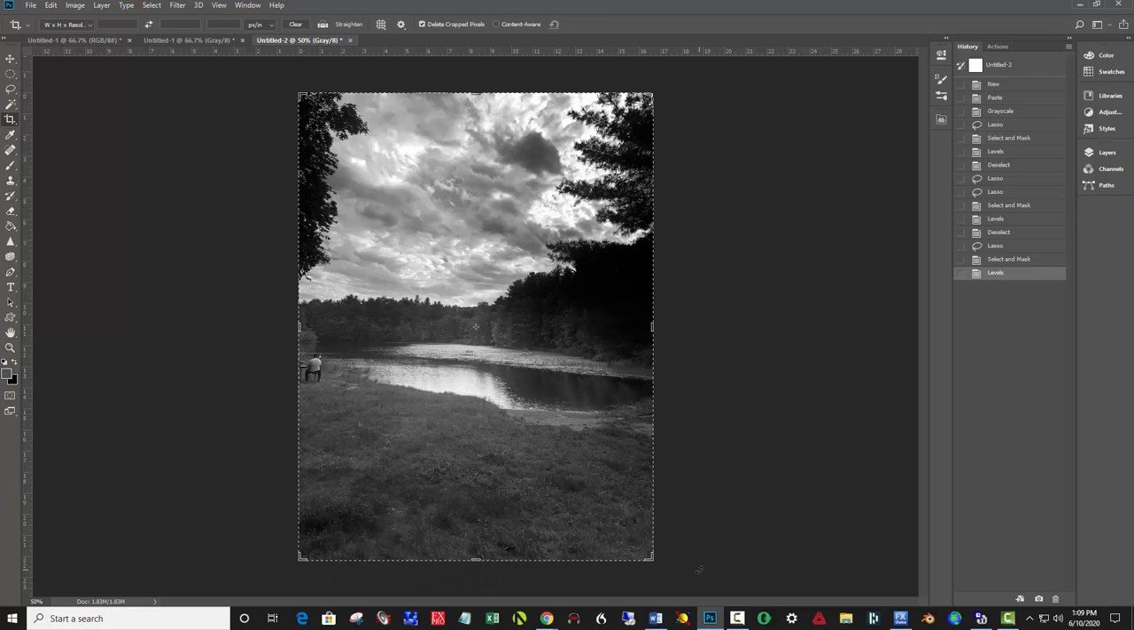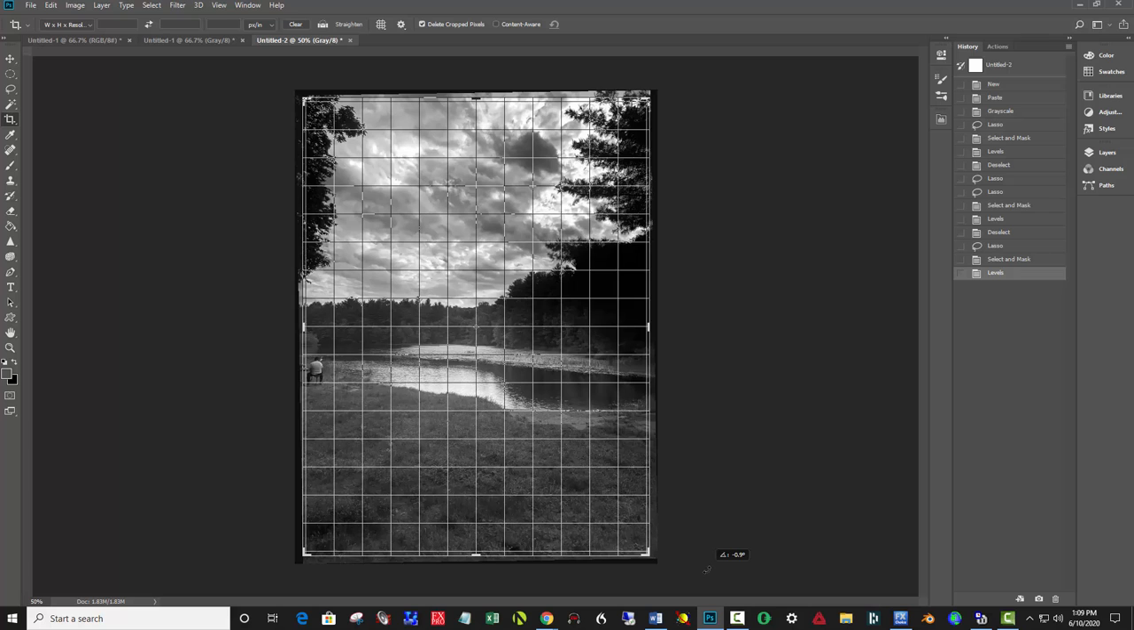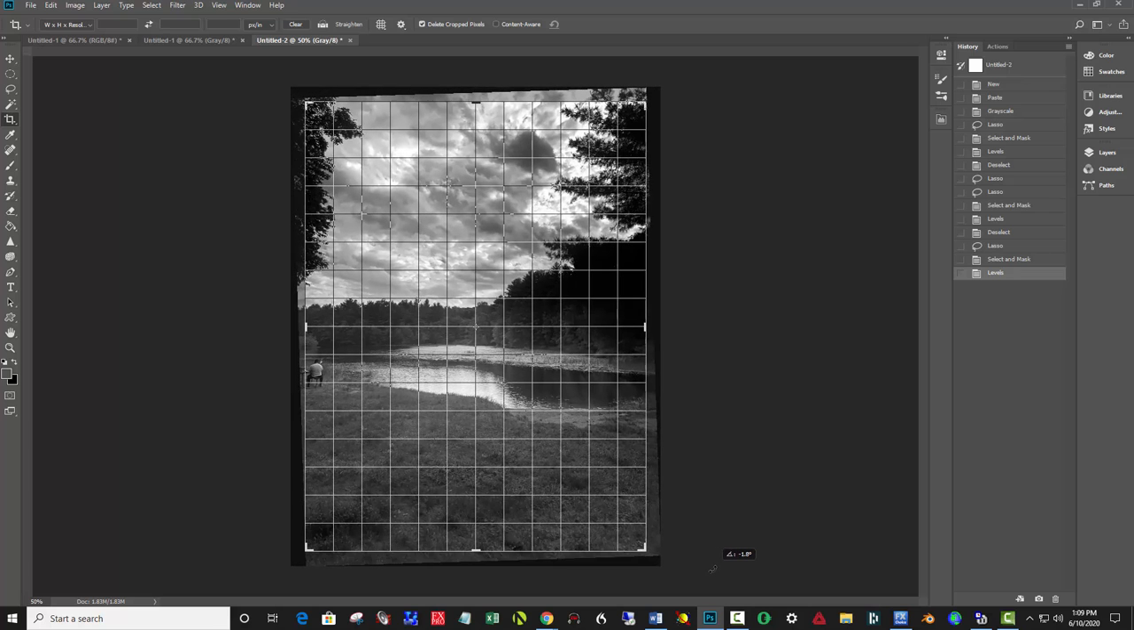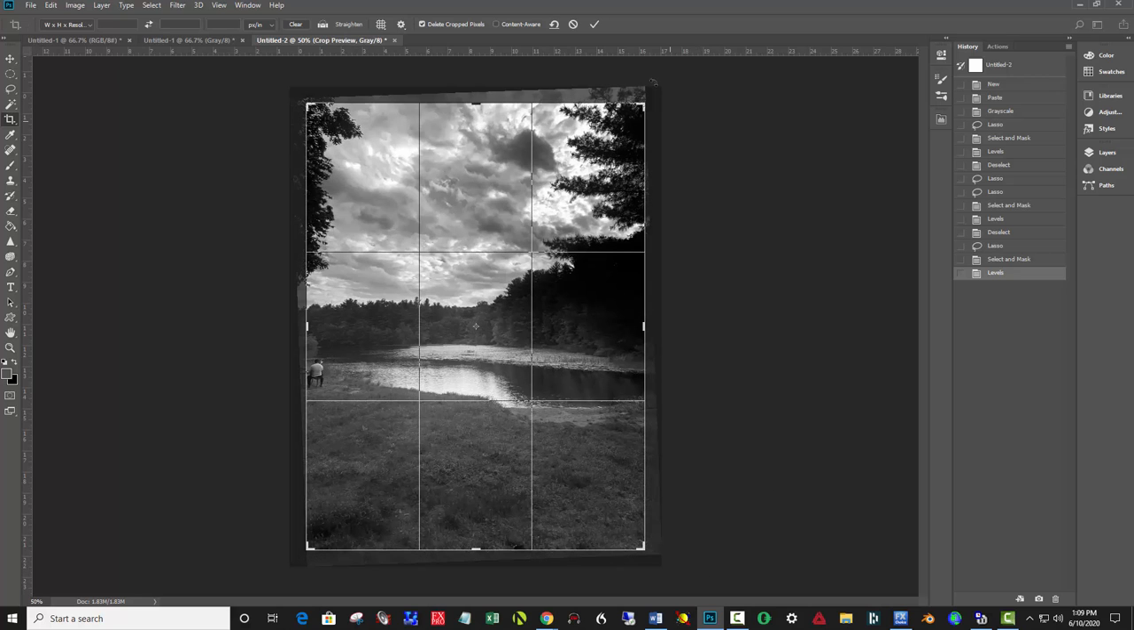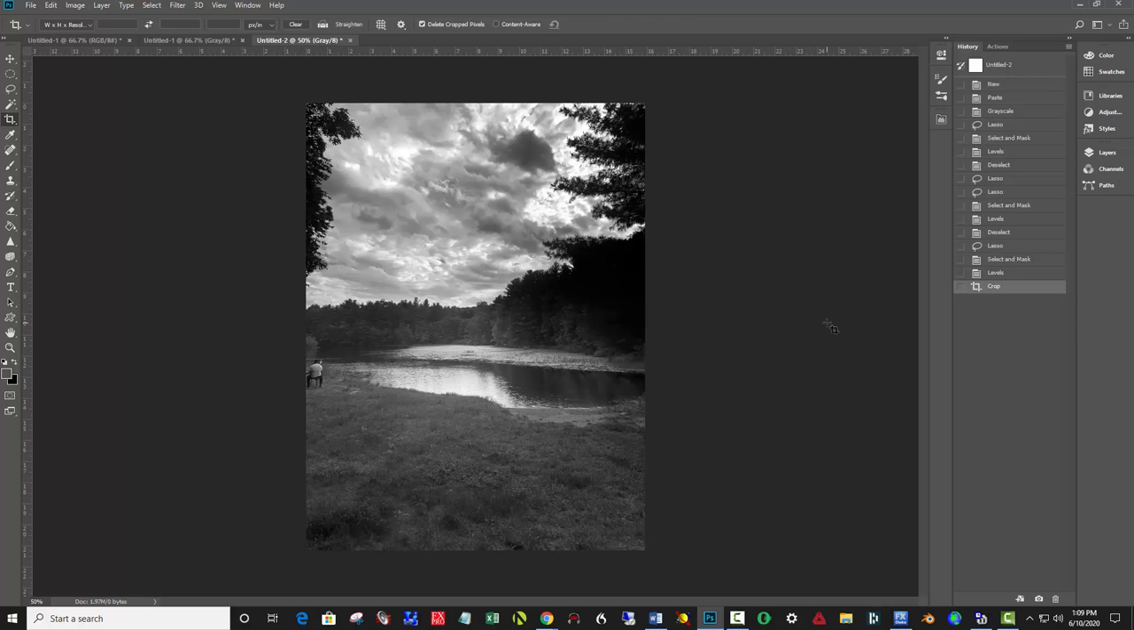Escape. Click, and just tilt it a little bit. So when you're shooting, do pay attention to horizon lines and parallel lines and so on.